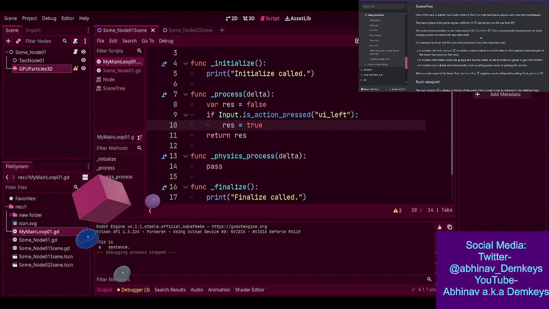Okay, so I created my own scene tree just now. Isn't that right? Would there be a difference between scene system and scene tree? Because it says here that the scene system provides its own main loop to the OS. Oh, the scene system is different. The scene system provides a main loop. The main loop is called scene tree. This is automatically instanced and set when running a scene. No need to do any extra work.